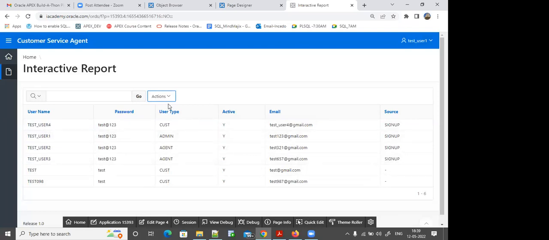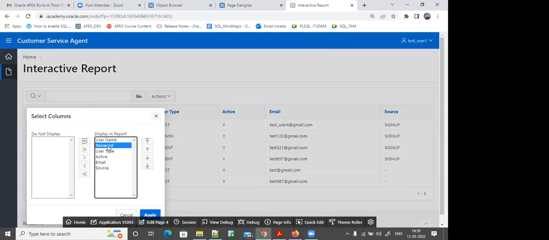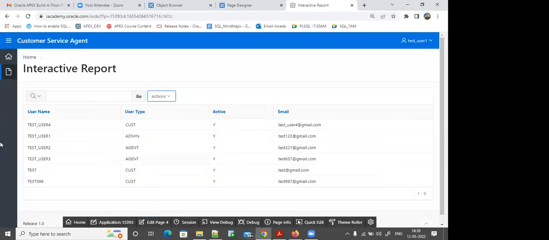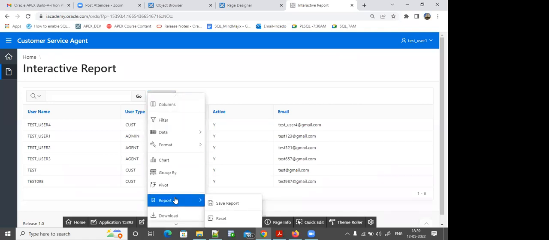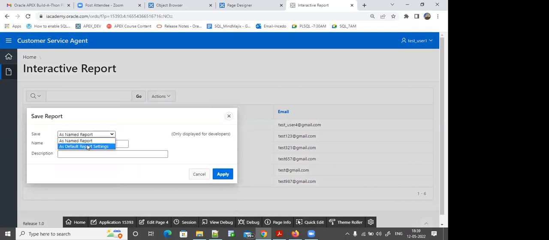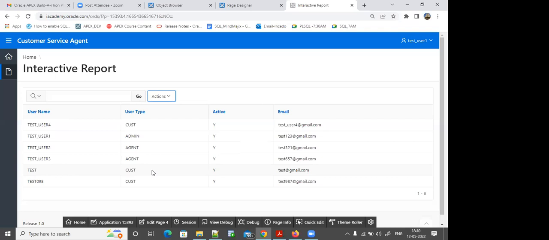Now again, I'll tell you, click on actions, click on columns, double click on password, double click on source, apply changes, columns got vanished. You have to save your report. Otherwise, when you log back in again, they will be displayed there. That is the reason I want to save my report as default report settings, primary, and then apply changes. Okay. Hope you understood. This is the other way of hiding the columns. Okay.